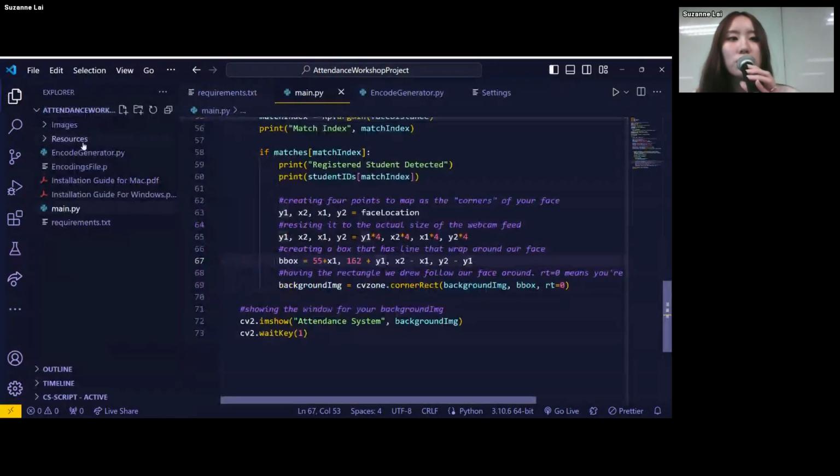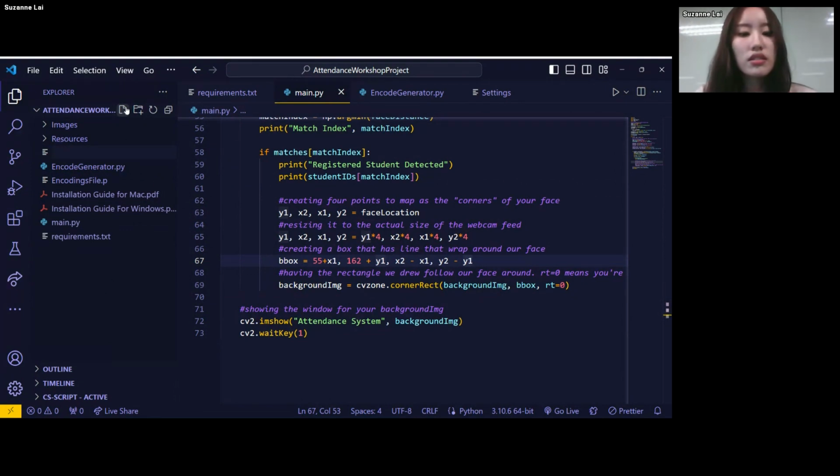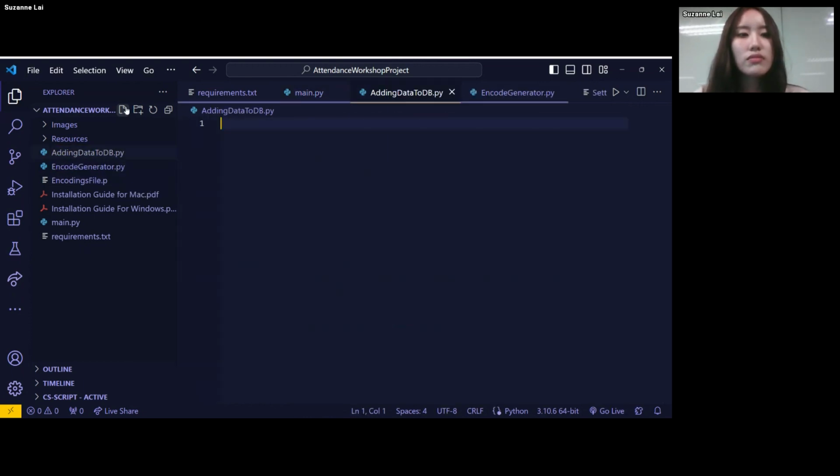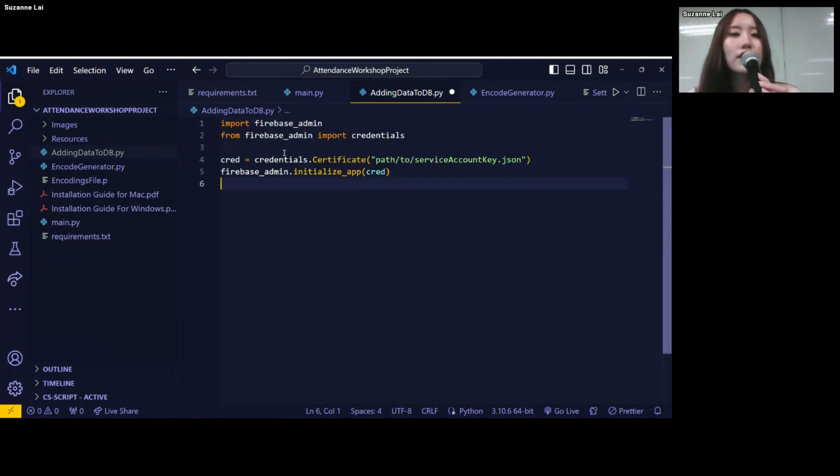While you're in Visual Studio Code now, you want to create a new file called adding data to DB. Inside this new Python file, you want to paste the code that you copied from the website earlier, and it's going to help you do the imports, and it's going to give you the credentials as well.